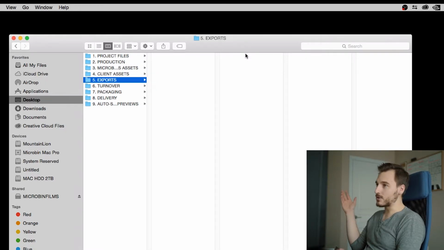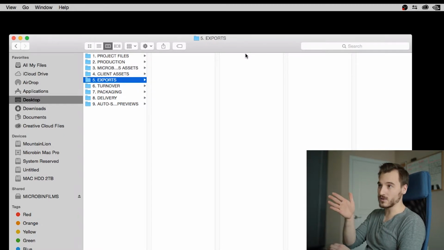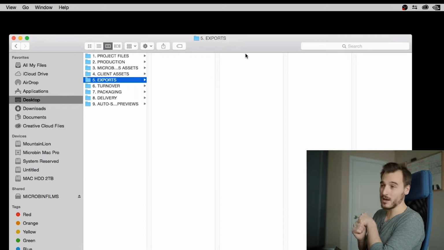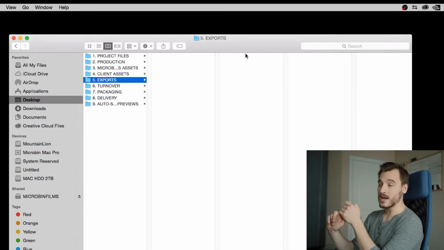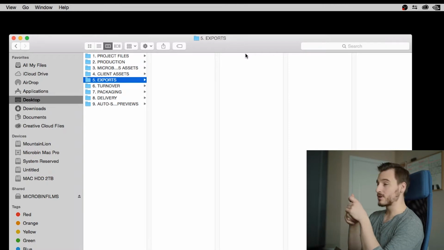Number 5, the folder is the exports. Every cut I do and render out goes into this folder, dated and time-stamped if I do multiple cuts in a day. Basically anything that gets sent to the client goes into this folder.